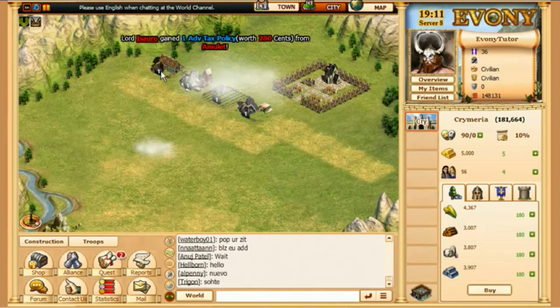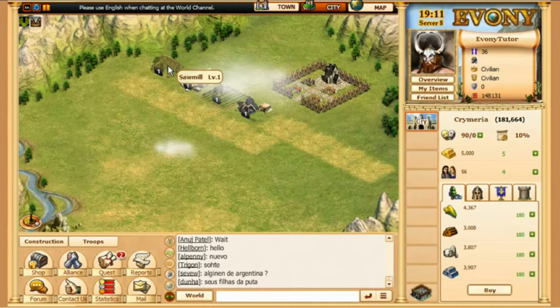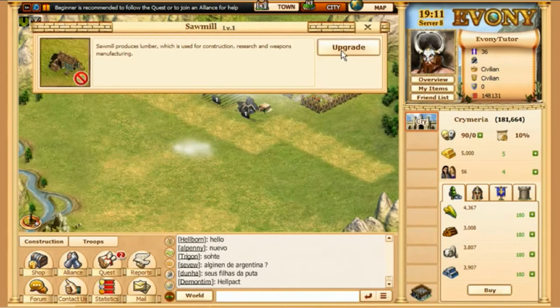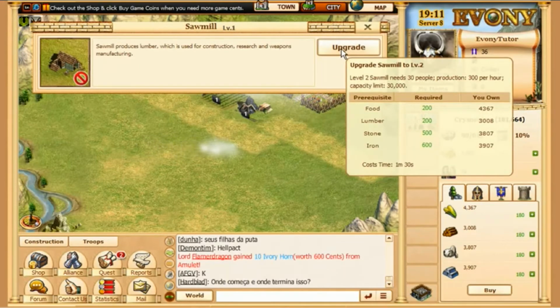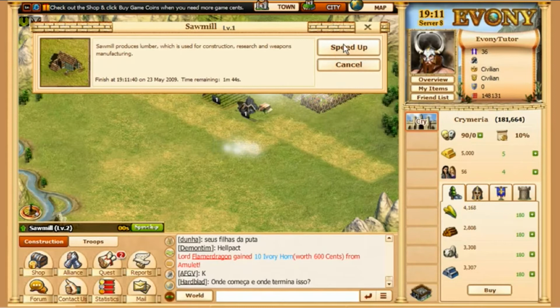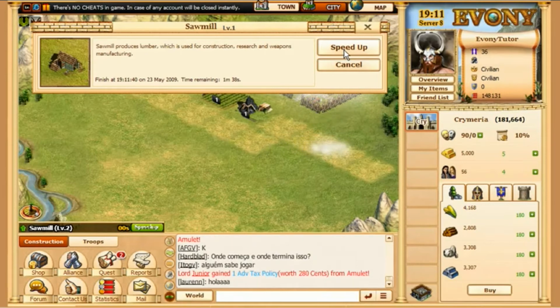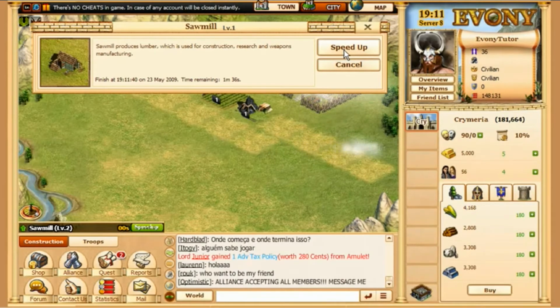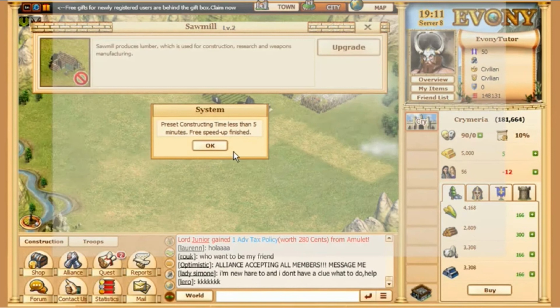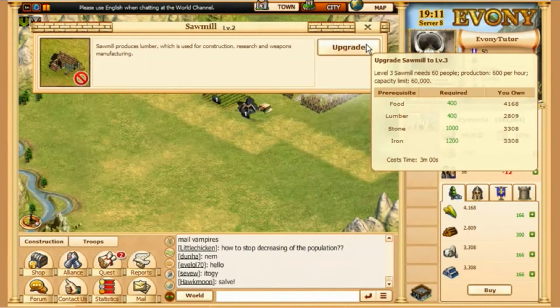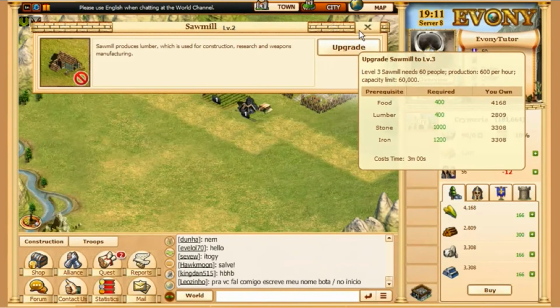Now, eventually you want to keep upgrading these. You click on this, sawmill, you click upgrade. Now it takes 1 minute 30 seconds. Every time you upgrade a building, it takes a bit longer. So level 5 to 6 will take longer than 1 to 2. So click speed up again, because it's still under 5 minutes. Yippee! When it goes over 5 minutes, dang it.